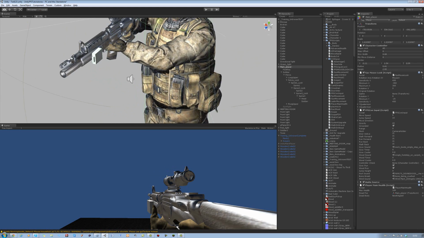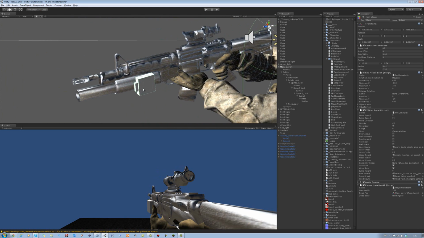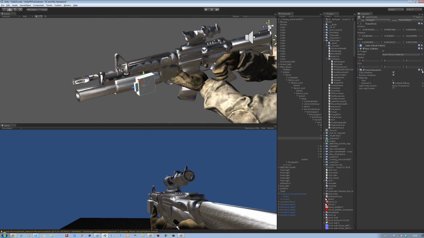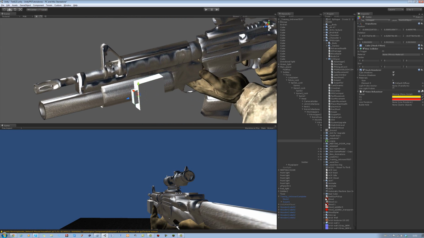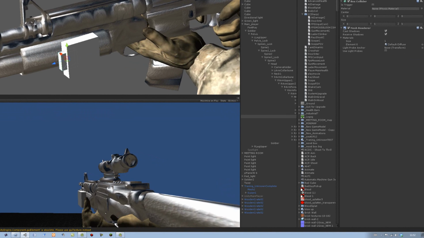I've already made a laser pointer using a couple of cubes, as you can see, and another cube inside of that. Let me delete this and I'm going to show you how to do it from scratch.